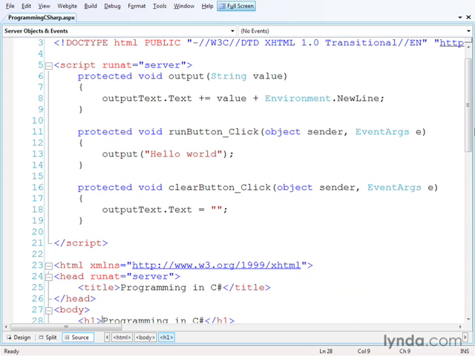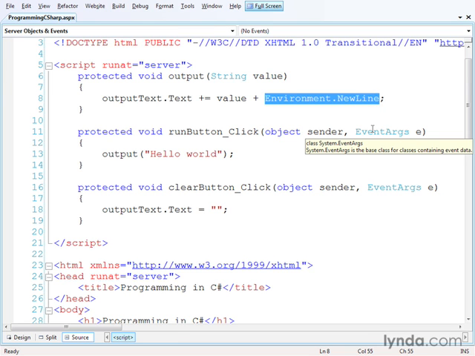Each of the two pages, the C# and the Visual Basic version, have a function called output. The purpose of the output function is to append a value to the current text property of the text box with an ID of output text. Notice that it uses a += operator. This is called the increment operator, and it adds a value to the existing value. And then an expression called Environment.NewLine is used to add a carriage return line feed combination at the end of the line. So each time the output function is called, it will add the line to the text box and then go down to the next line.